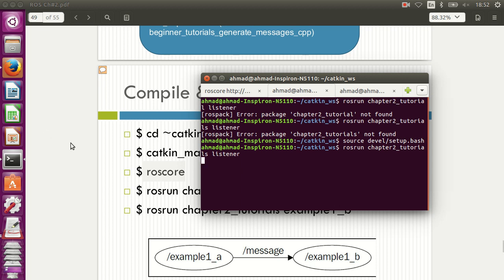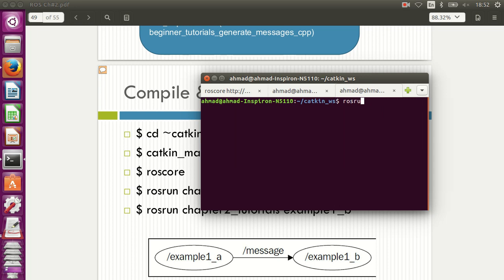You need to run this command first because it hasn't included these files in the bash file. So you need to update your bash devel folder. source devel/setup.bash. Now you need to run rosrun chapter two tutorials. Yes, no. Okay, it's okay. Tutorial.